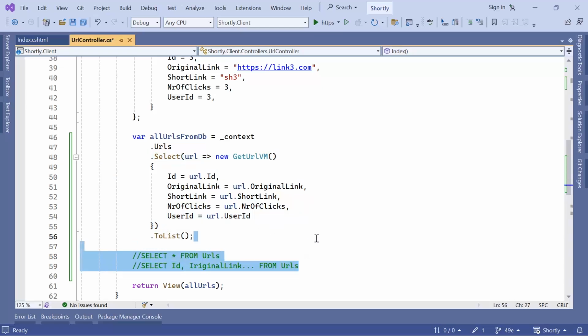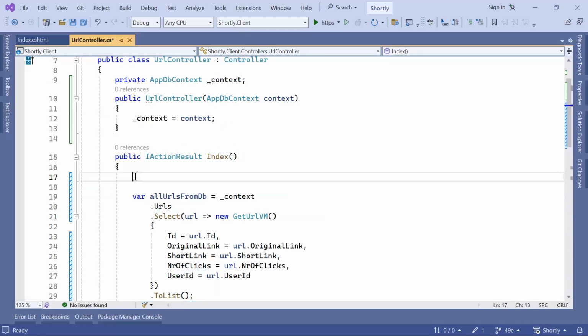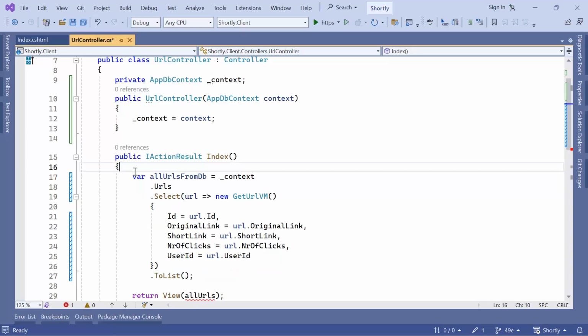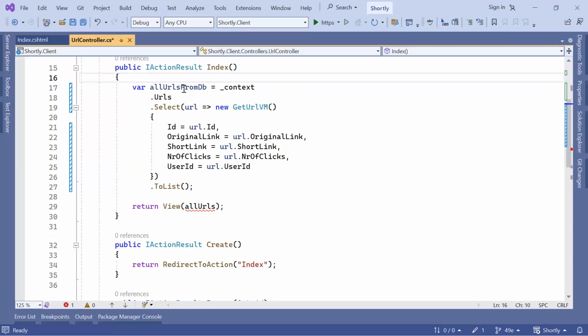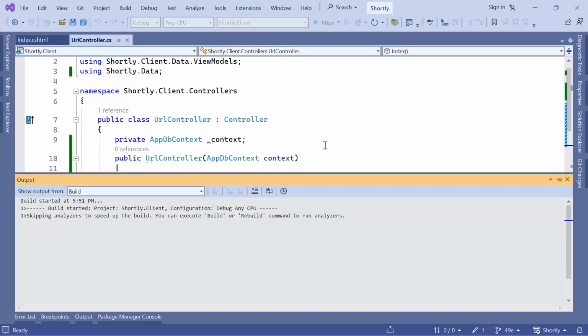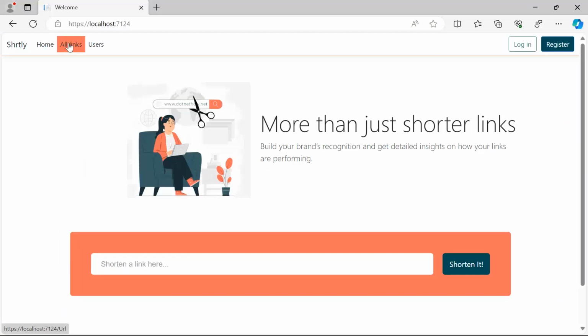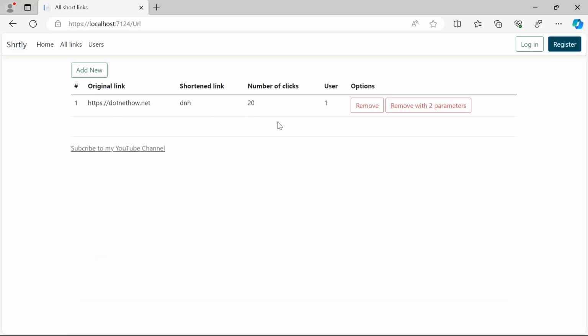I'm going to remove this part, and then I'm going to remove the hard-coded fake data. And now to the view, I'm going to pass the allURLsFromDb. Let me change the name to allUrls. You can see that the error is gone. Let us save the changes. I'll run the app. And now if I go to all links, I have a single link, and this link is coming from the database. Next, we're going to learn how to add a new link to the database using Entity Framework.